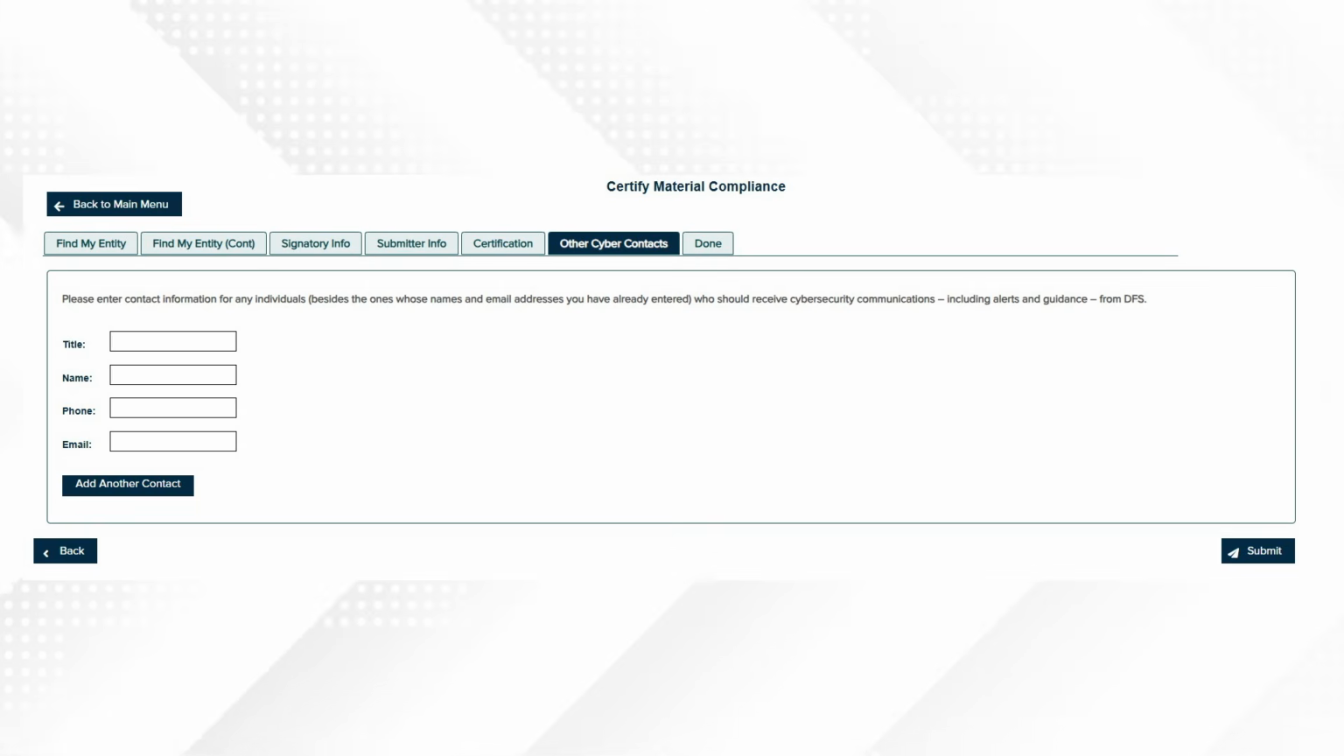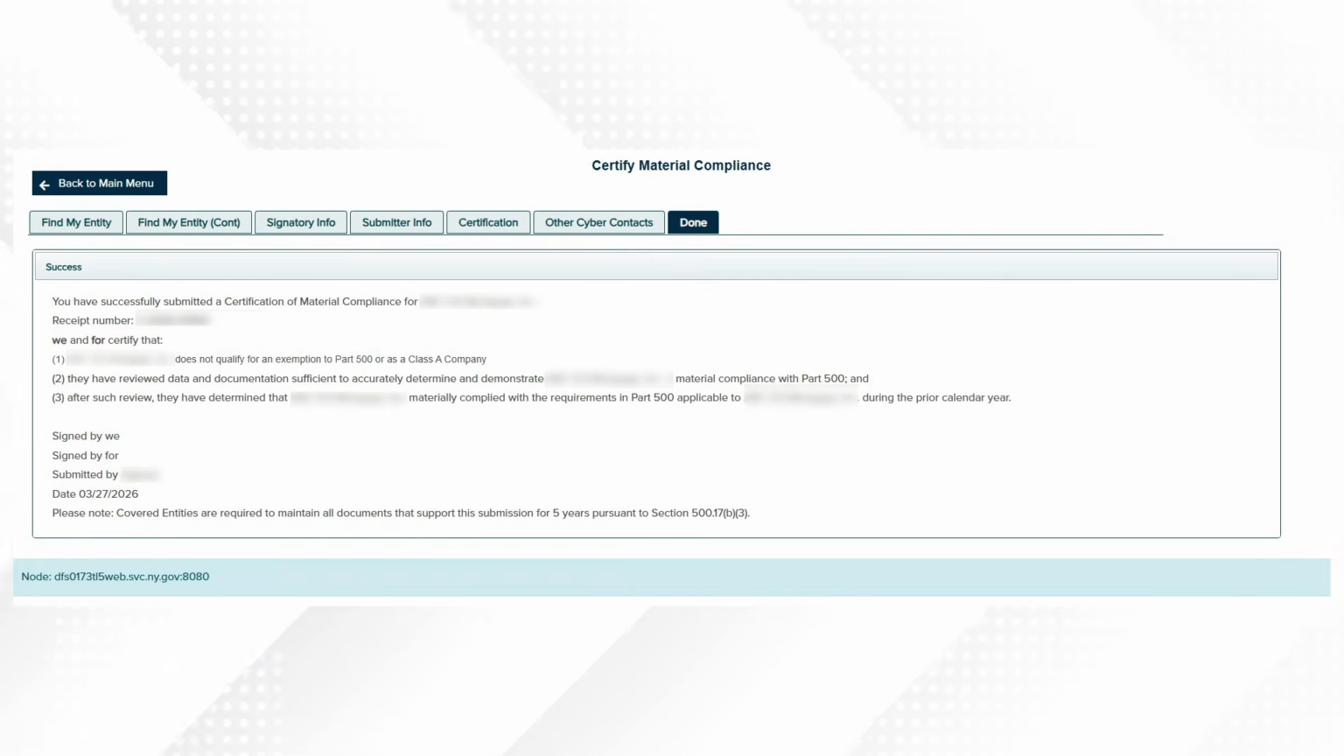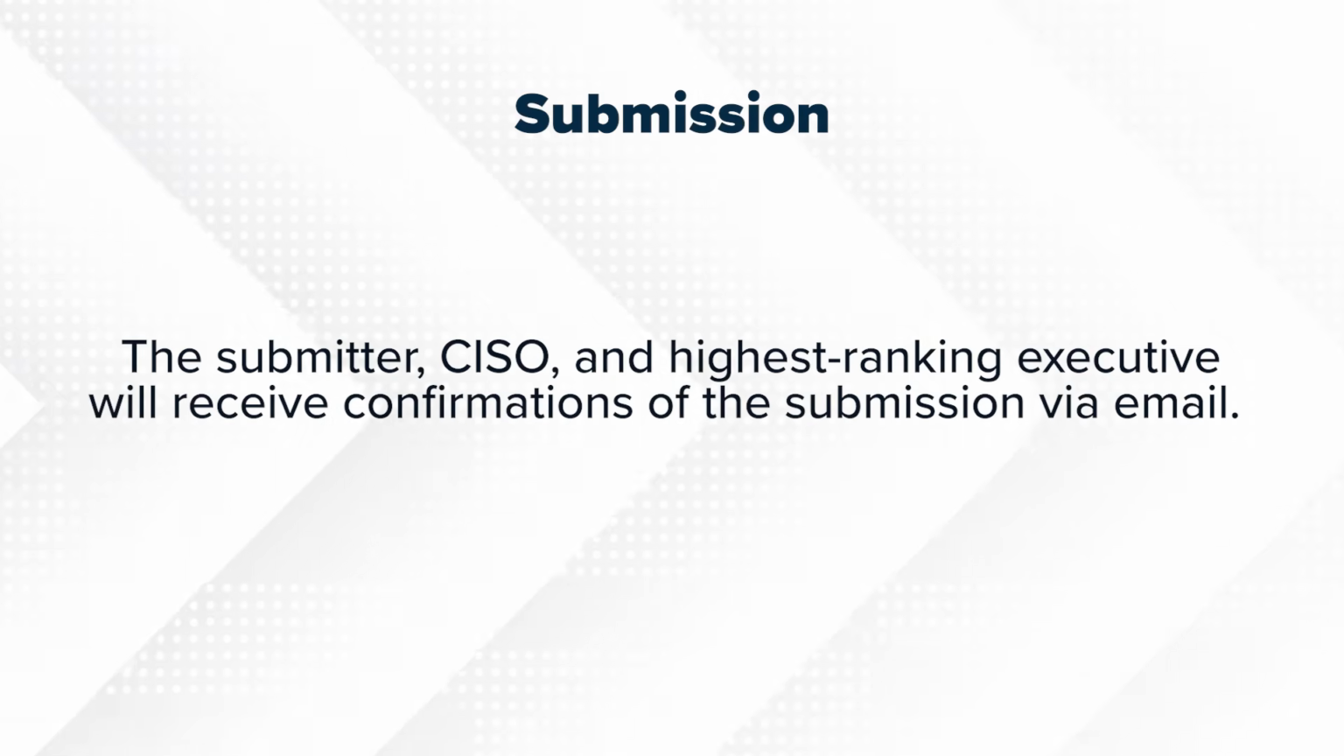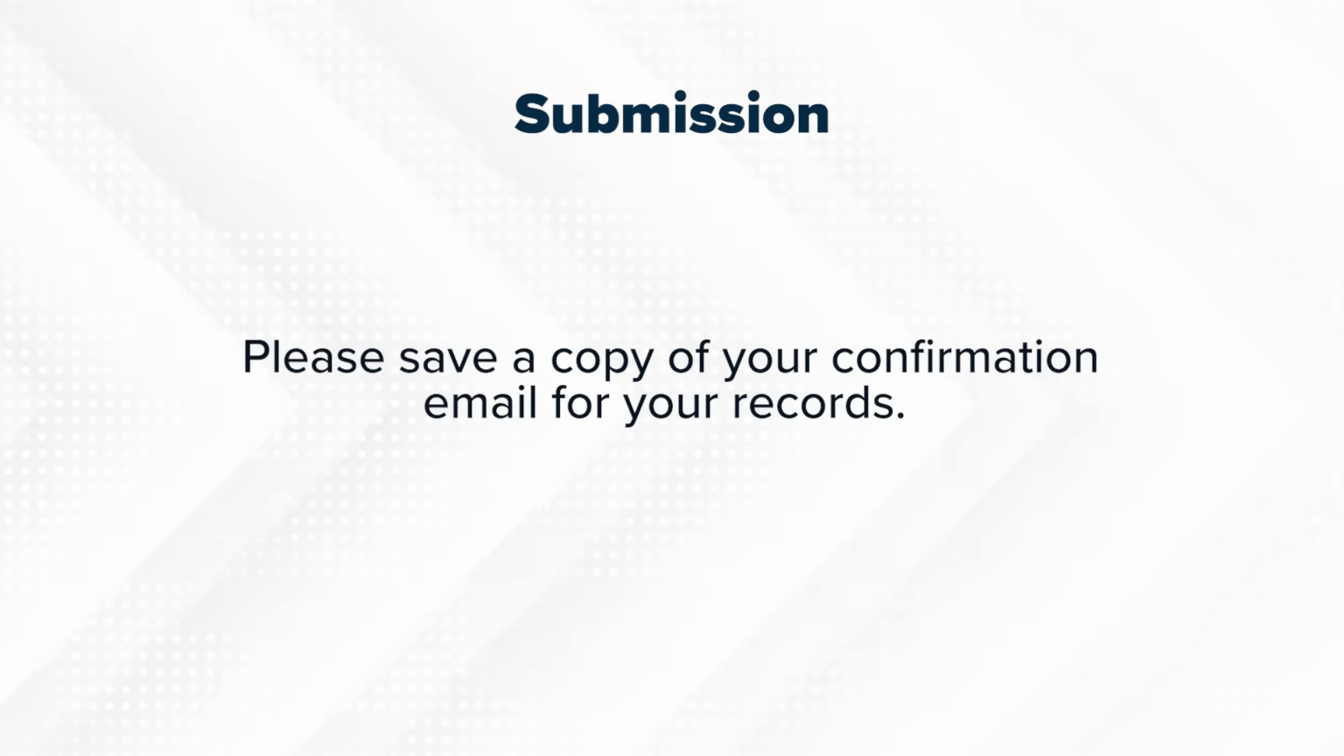On the next screen, you can add contact information for individuals who would like to receive cybersecurity communications from DFS, such as compliance or government affairs personnel. These fields are optional, but you can add additional context if needed. When you're ready, click Submit, which takes you to a screen where you can record your submission. The submitter, CISO, and highest-ranking executive will receive confirmations of the submission via email. Please save a copy of your confirmation email for your records.